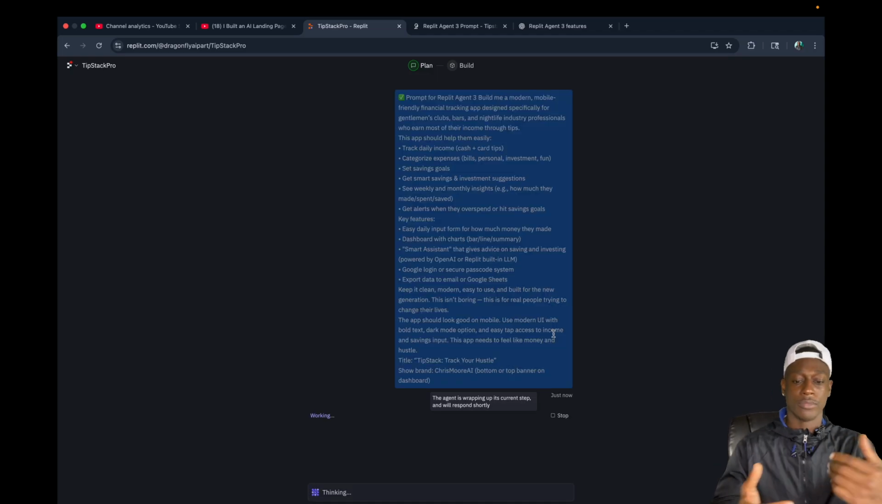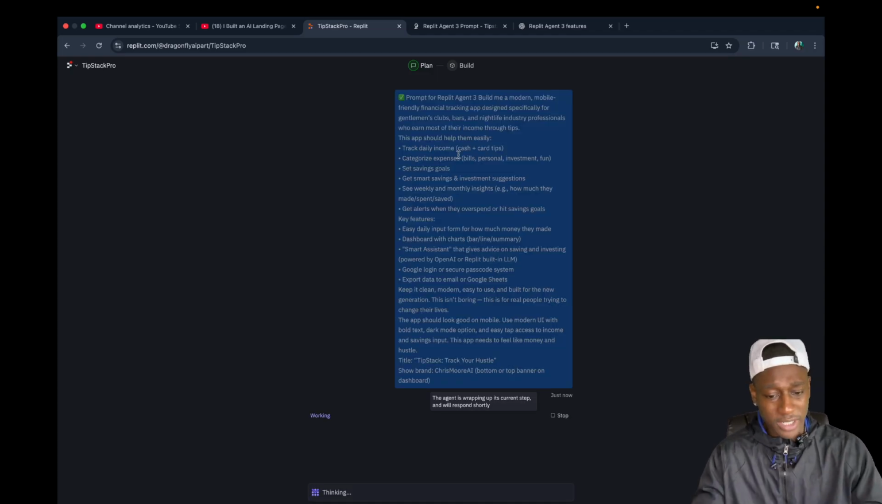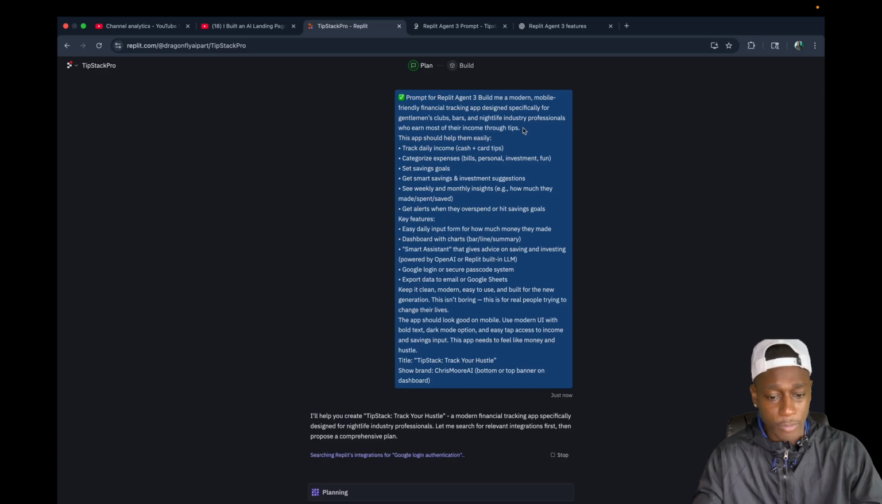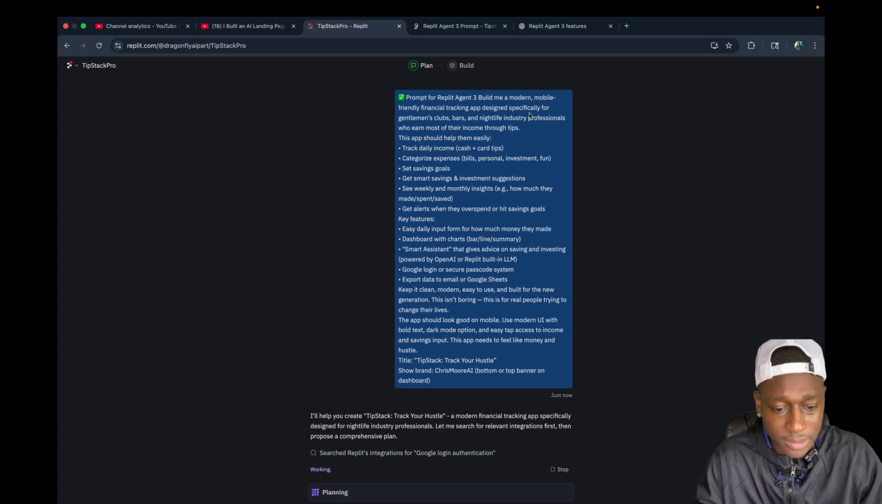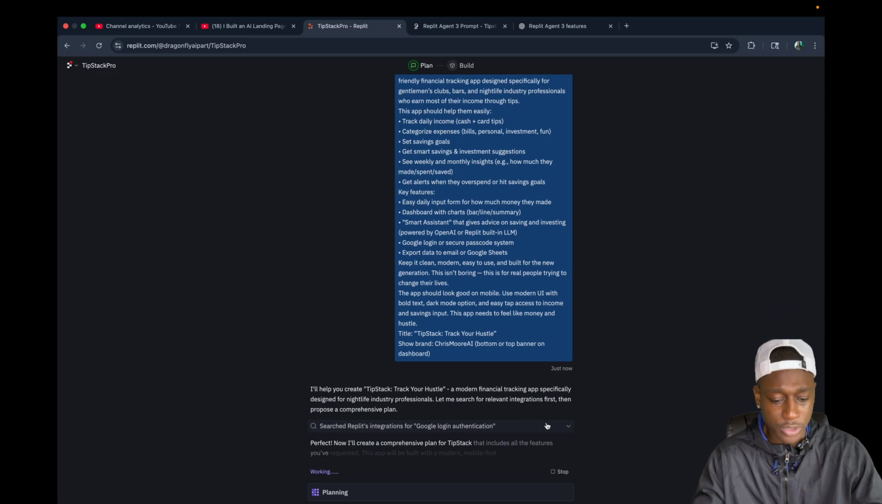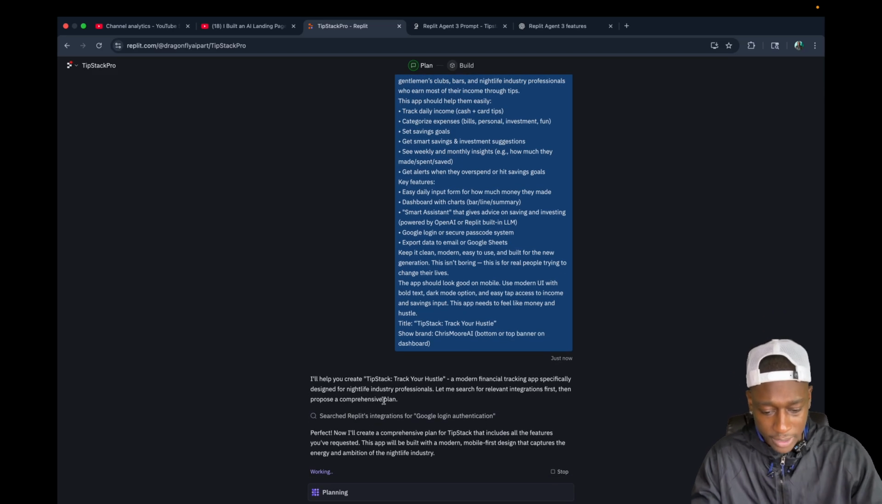Okay, so now this is what happened. Right now in this moment in time, obviously we're inside of the prompt for Replit Agent 3, build me a modern mobile-friendly financial tracking app designed specifically for Gentlemen's Club. All of this is right here. That's what it's doing. Now if you look underneath right here, you'll be able to see, I'll help you create Tip Stack, track your hustle, a modern financial tracking app specifically designed for nightlife industry professionals. Let me search for relevant integrations first, then propose a comprehensive plan.